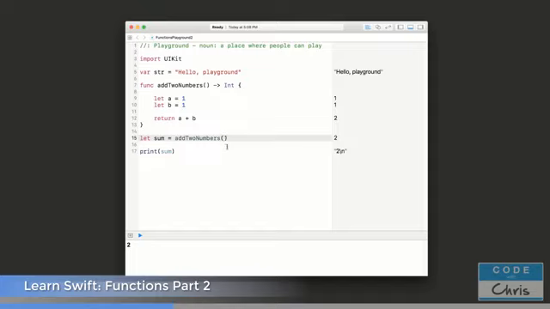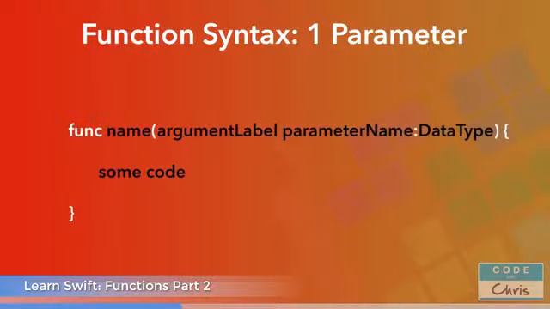Okay, so before we actually do it, let's take a look at what the syntax looks like for declaring these input parameters. This syntax right here shows you what the function definition would look like for a single parameter. Now we're going to get to multiple parameters, but this is an example of a single parameter function declaration. So in between the two rounded brackets, you have an argument label. I'll explain to you in a second what that is. And then you have a parameter name, followed by a colon, and then followed by the data type of the parameter you're accepting.